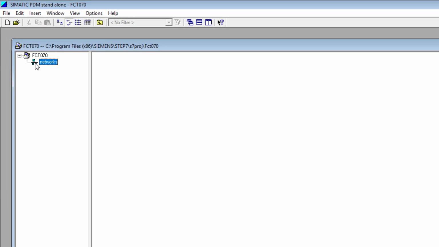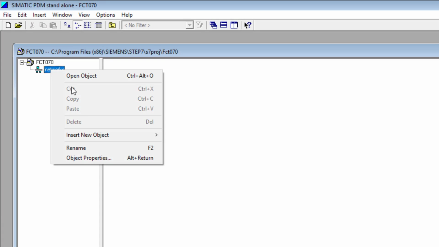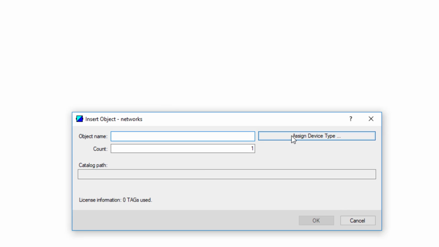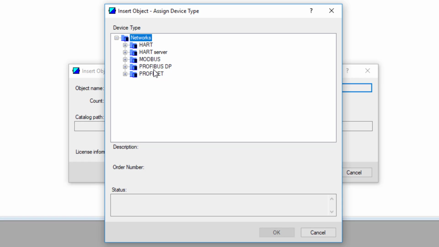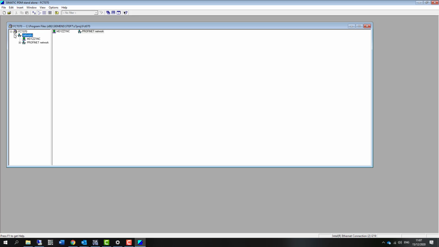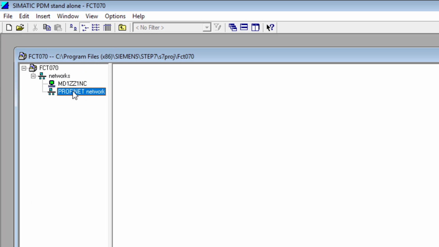And the first thing we need to do is obviously create a communication network. And in this instance, we are on PROFINET. So my PC needs to be connected to the PROFINET network on the PLC. And I can see here it's inserted that.